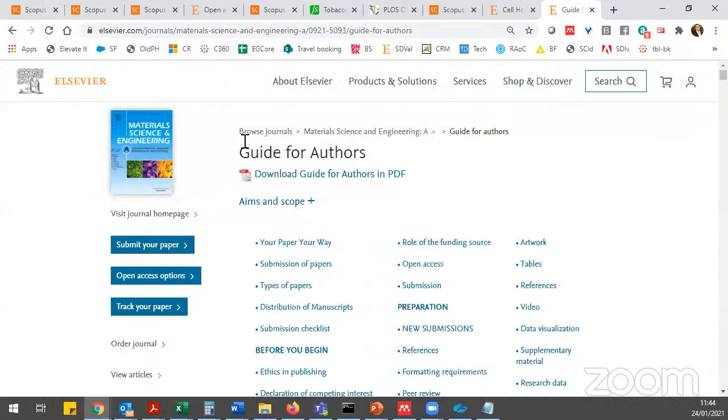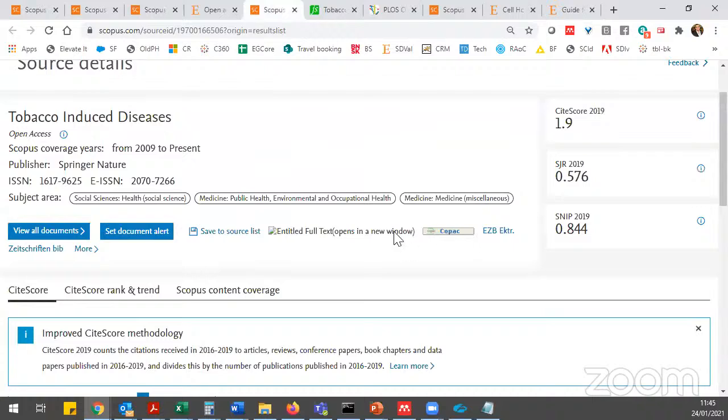Sometimes journals, some people would build a fraudulent website for a journal that's legitimate. So it's also useful to go to Scopus and click on the journal's homepage.